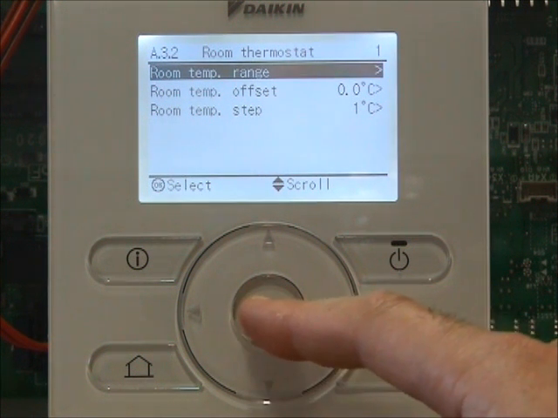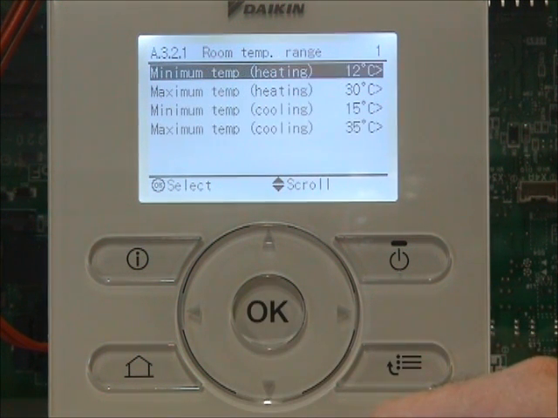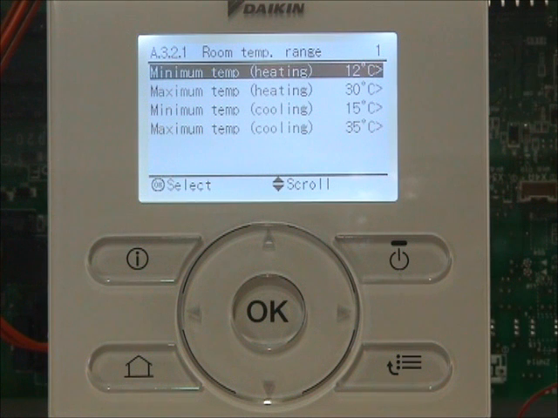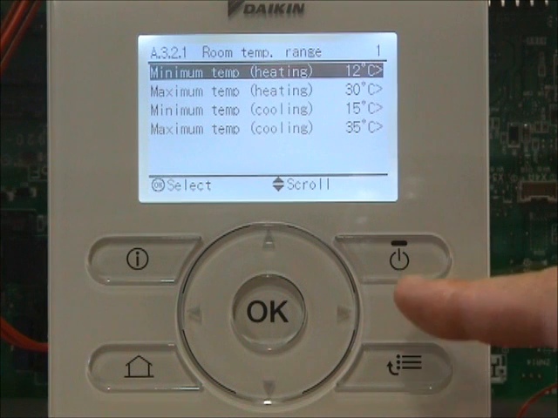Room temperature range, if we click on OK, minimum temperature in heating is 12 degrees, maximum temperature in heating is 30, minimum temperature in cooling is 15, and maximum is 35. You can put a band in so the customer can't set their room temperature up too high or can't set it too low, to maintain a minimum temperature within the property.